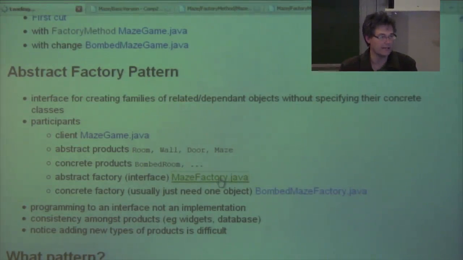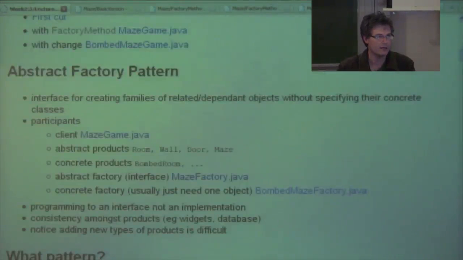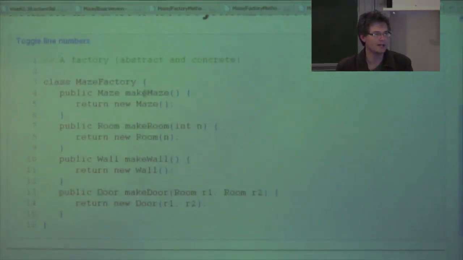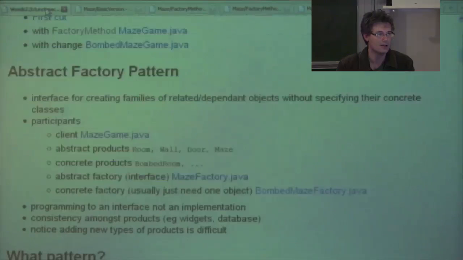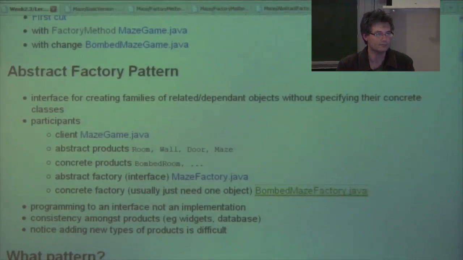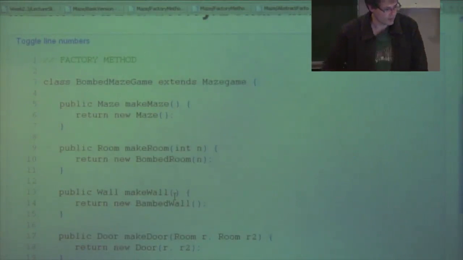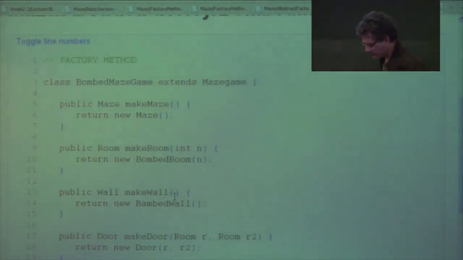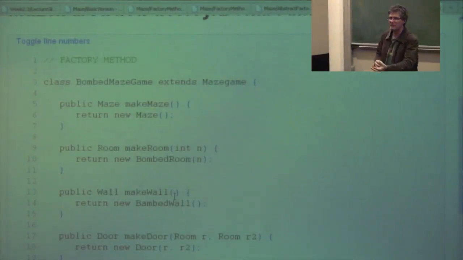All right, so let's see what the maze factory looks like. Oh, I didn't mean to open it that way, did I? I meant to open it this way. Here's the maze factory. All it does is override the methods. It's, as you notice, irrelevant that it overrides the make wall function because we forgot to call it. So this maze factory makes rooms, walls, and doors and makes the default version of each. And the bomb maze factory makes rooms, walls, and doors, but makes the bombed version of rooms and walls, though it still makes the default version of doors.